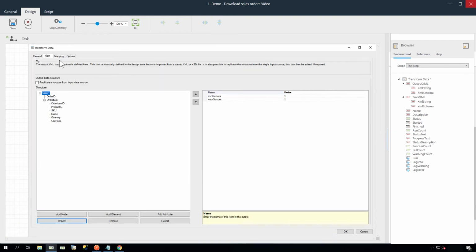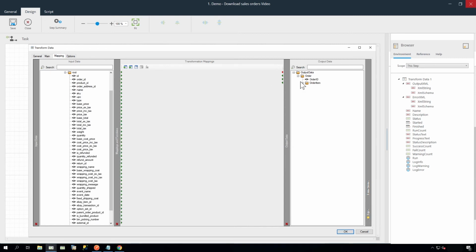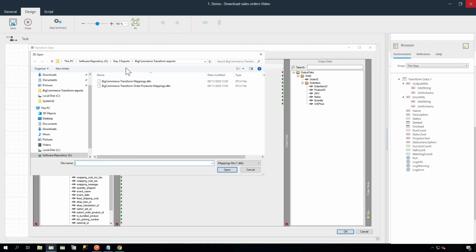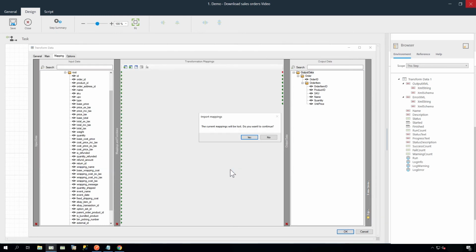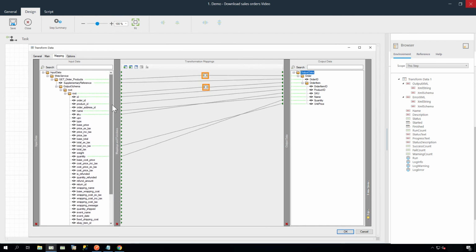Now click the Mapping tab and expand the trees. Click Import and select BigCommerce Transform Order Products Mappings DTLX and then Open. On the pop-up, click Yes. Note the two loops. We can have multiple orders, and each order can have multiple products. Click OK to close this step.